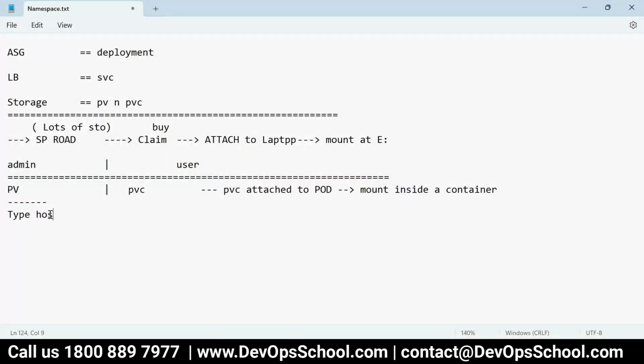For example, if you go to the SP road, you can ask, hey, give me a flash drive, SSD drive, HDD drive, CDs, pen drive. These are the different types of storage you have for a laptop, right? In the same way, a cluster also has different types of storage. One of the storage types I'm using is host path. This will use the worker storage only.